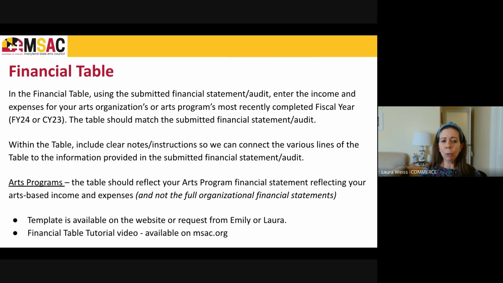One note here: if you are an arts program, meaning you are not an entirely arts-based organization, so this is oftentimes a smaller arts program that is part of perhaps a college or university or some kind of parent organization, we're looking for the table to reflect just the arts program of your financial statement. If you're part of a college, for example, we're not looking for the entire college's financials to appear in the financial table. It would just be for the arts program. Again, we walk through that in detail in this additional financial table tutorial video, so check that out if you have any questions, and of course, reach out to us as well.